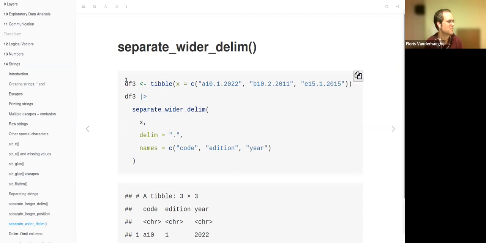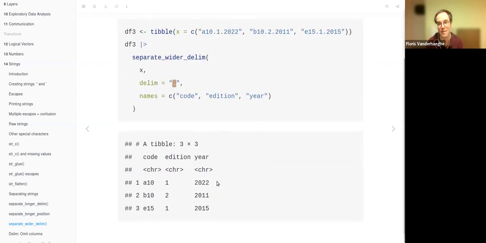With separate wider delim, we had just spoken about the longer functions, but now the wider, which means that you have separate variables. So here we have each time three parts separated by dots. So this is the first string and second string. So you have three rows, but also three variables instead of just one. This is the first variable, which is code. The second variable is edition, and the third one is the year. And you can say, okay, the dot is the delimiter, and I want three columns with these names, and it will then split and make a wider data frame, but not a longer one, of course. So this is what you want.